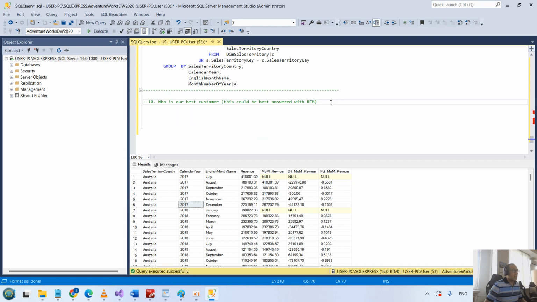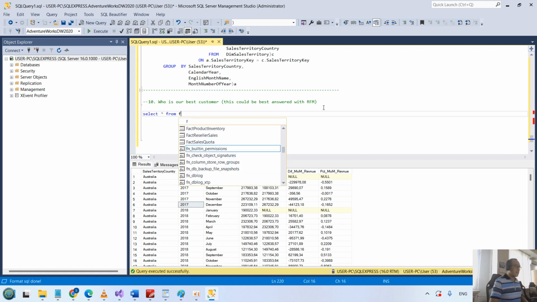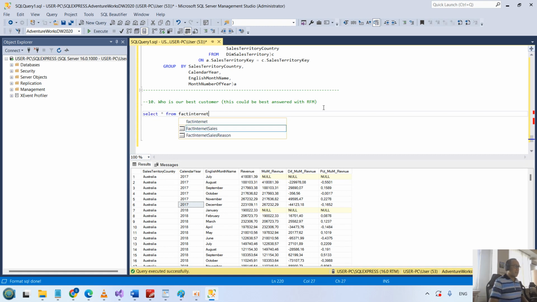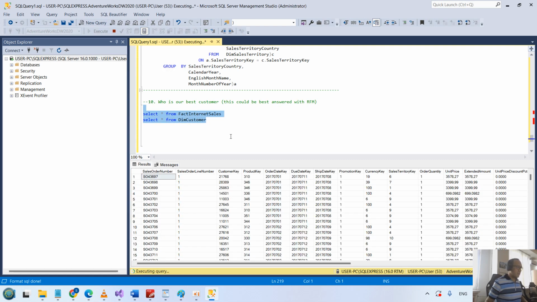So to do that, the best customer. If we have a customer, then we have to select the customer table. So the first thing, get all tables, select from fact internet sales and select from the customer. Yeah, customer. Let me run them, both of them.